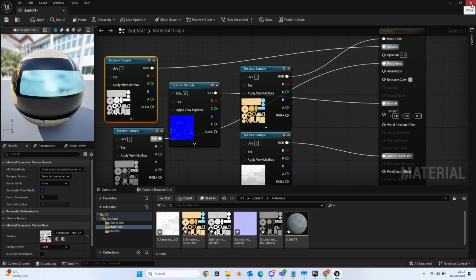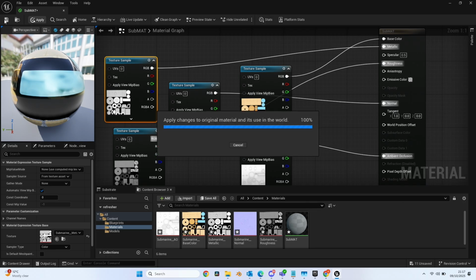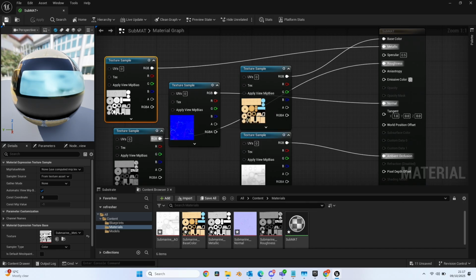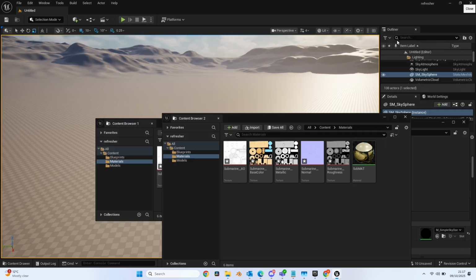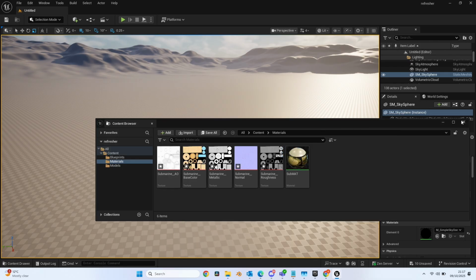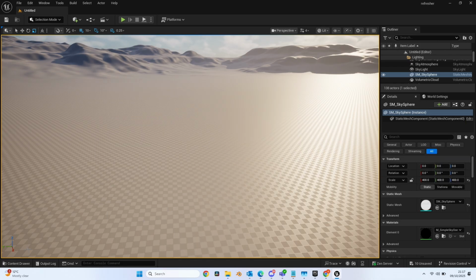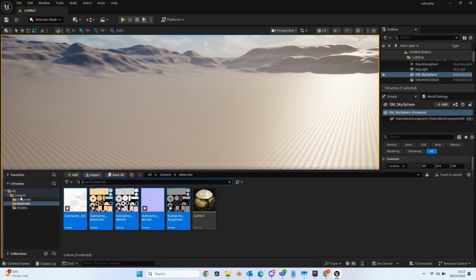I'm going to exit out of this window. As you remember, you need to compile everything, but now it's called apply, which is really weird, but it's fine. I wonder why they changed that. I mean, they changed that vibe. But otherwise, let's go back to our content browser.